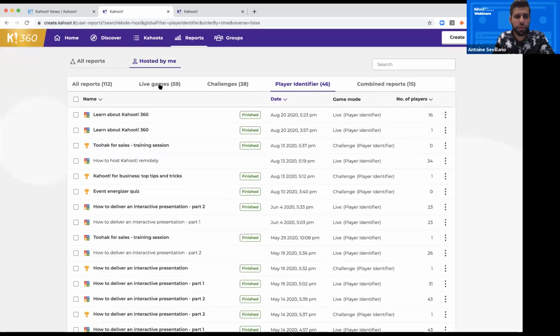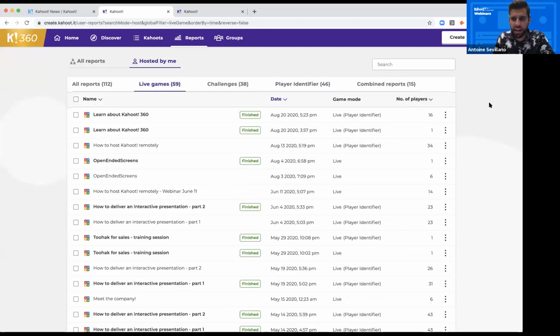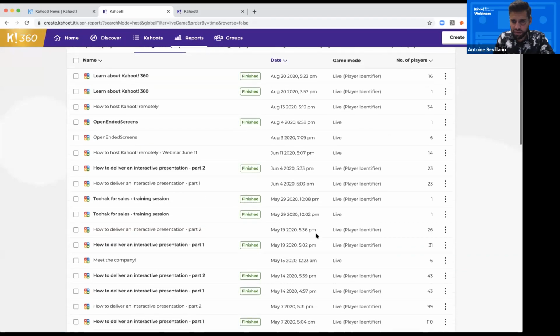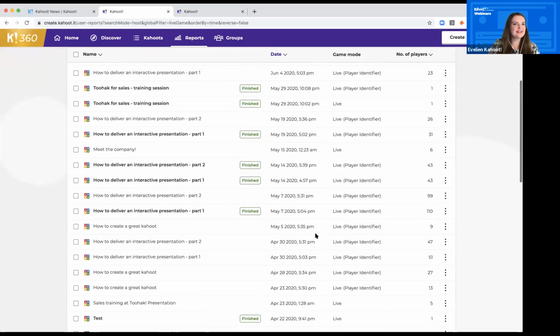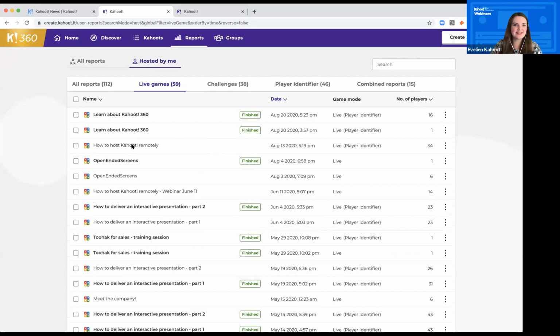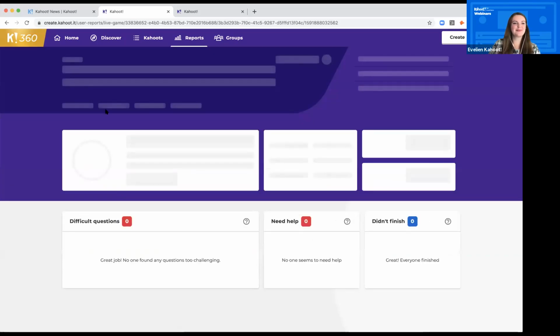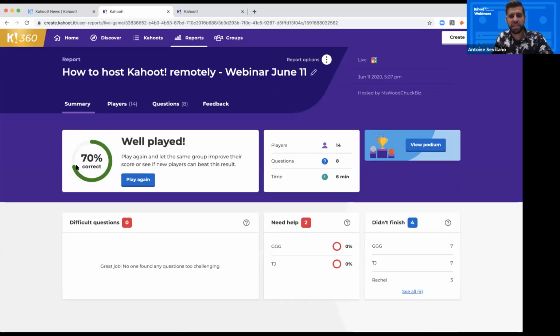Now, if we want to have a look at a game where we don't actually have player identifier, on the top there is a how to host remotely, which is just live. This one is a bit further down. There it is, yeah. So I open the report and I will have basically some quick analytics and cards that you can see here on the summary tab.